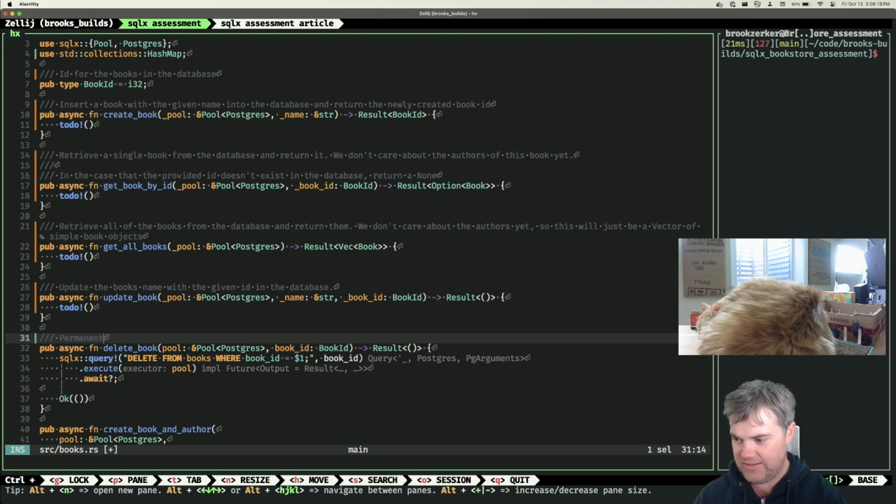Permanently delete the book, the given ID from the database.